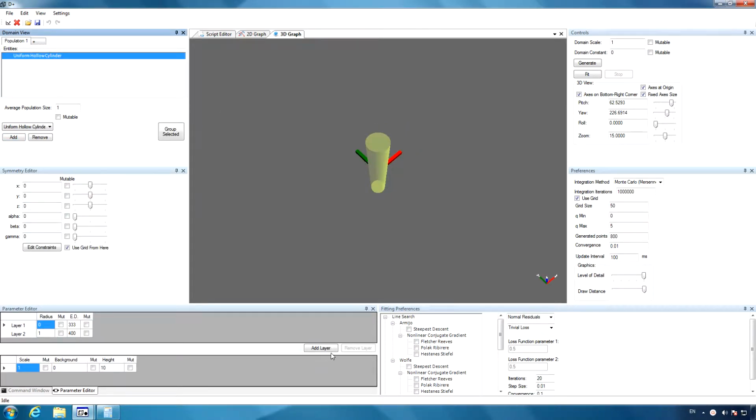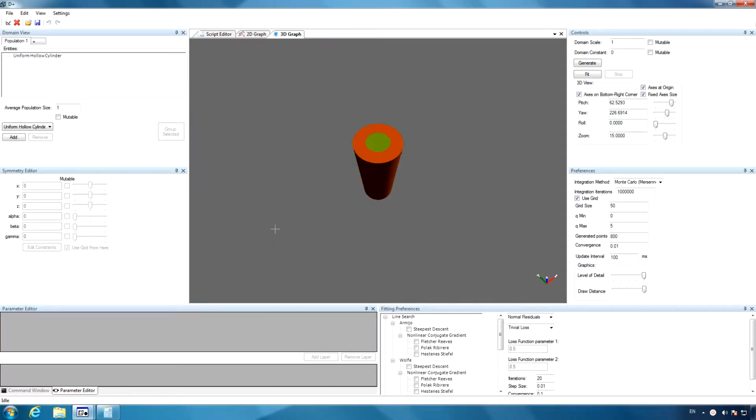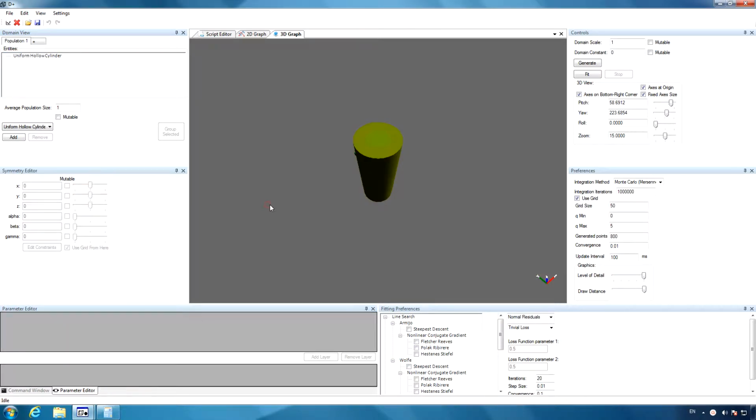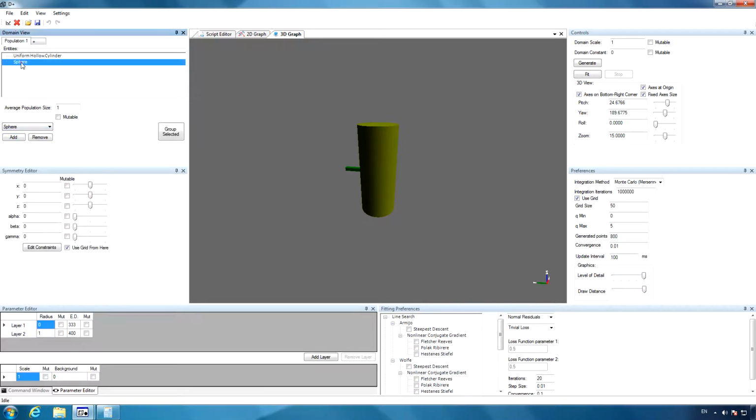We then add a second layer to the cylinder. As you can see, we created a core shell model, having a second layer with a significantly higher electron density, compared to the inner core layer. As you may have noticed, the color of the 3D plot changes as you change the value of the electron density. In addition to the hollow cylinder model, we add a sphere model.